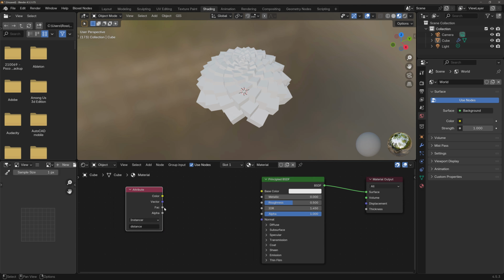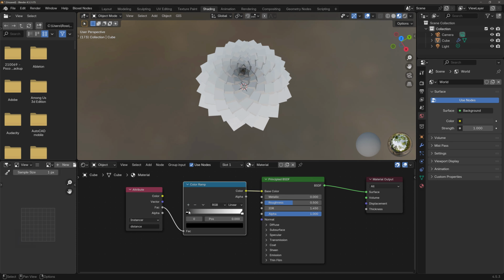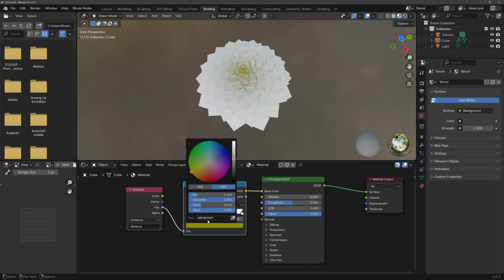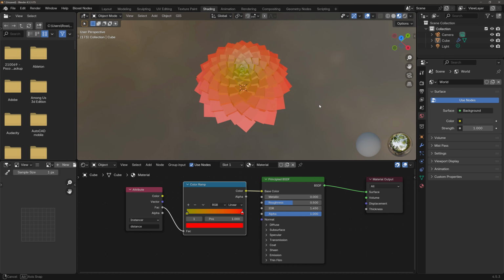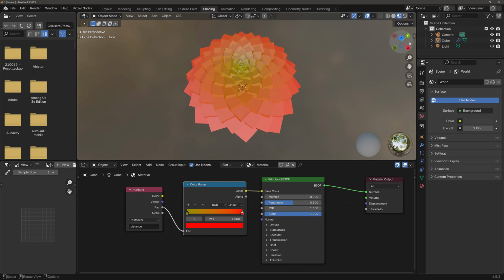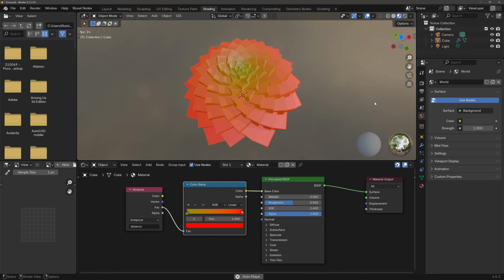So now I want to grab the factor and put that into a color ramp. And then plug the color into there. And you can already see that it goes from black to white. But we're just going to give it some color. So I'll do like a yellow on the inside and a red on the outside. And that's basically all it takes to make this Zoetrope.